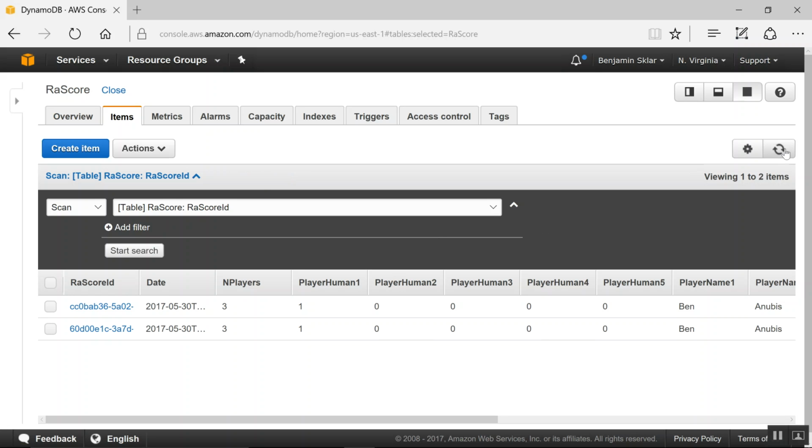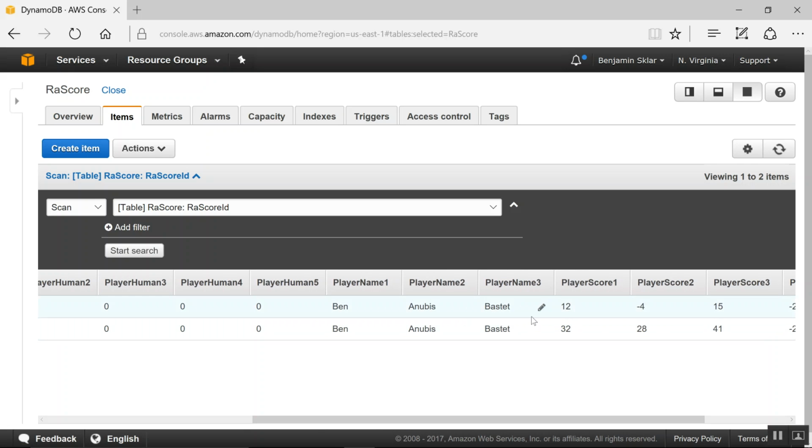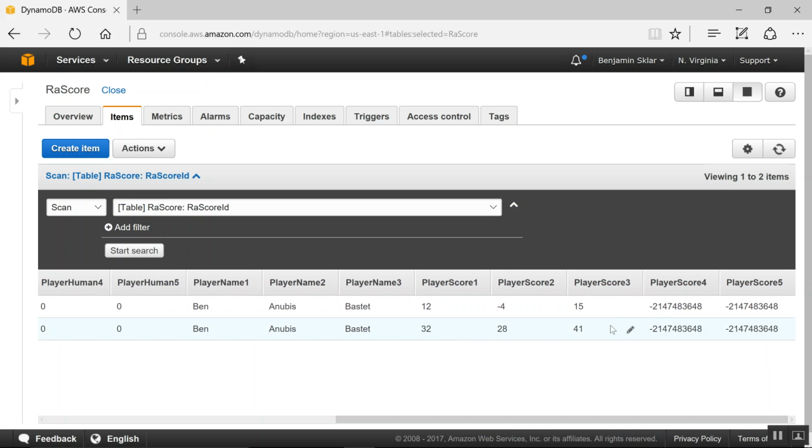We refresh, and we have the new score with a unique ID, the date, time, number of players, whether the player is human or not. This is a Boolean value, their names, and since we didn't have a fourth or fifth player, those were not put in, and then their scores, and player 4 and 5 were not there, so I put in a flag of integer min value.